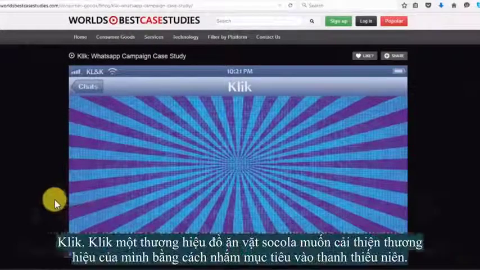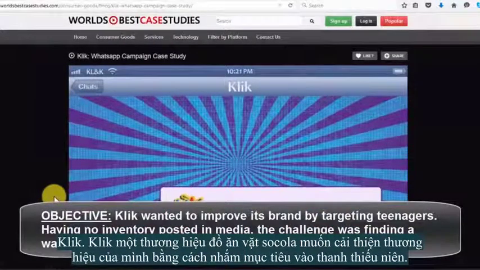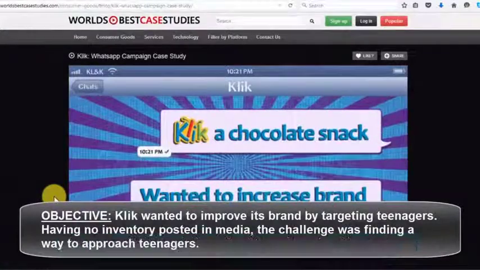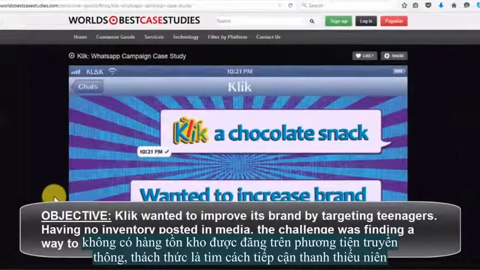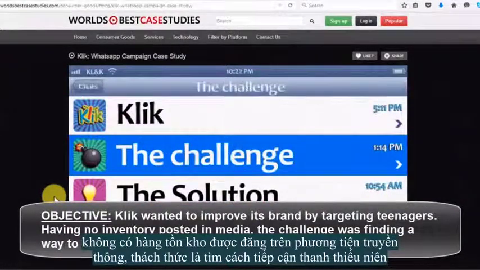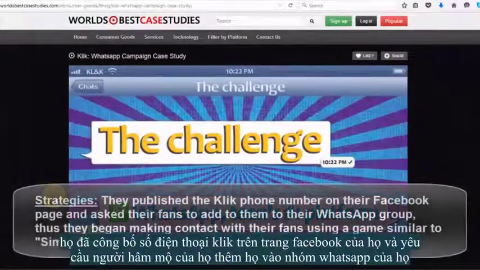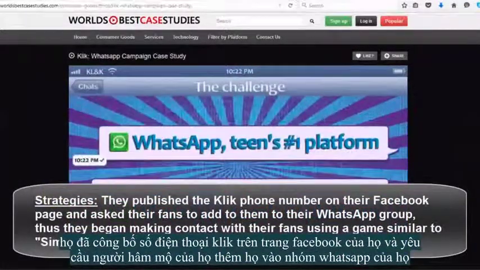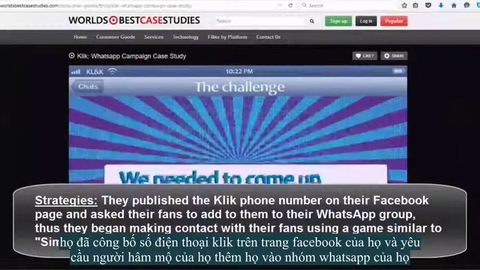Click, a chocolate snack, wanted to improve its brand by targeting teenagers. Having no inventory posted in media, the challenge was finding a way to approach teenagers. They published the Click phone number on their Facebook page and asked their fans to add them to their WhatsApp group.